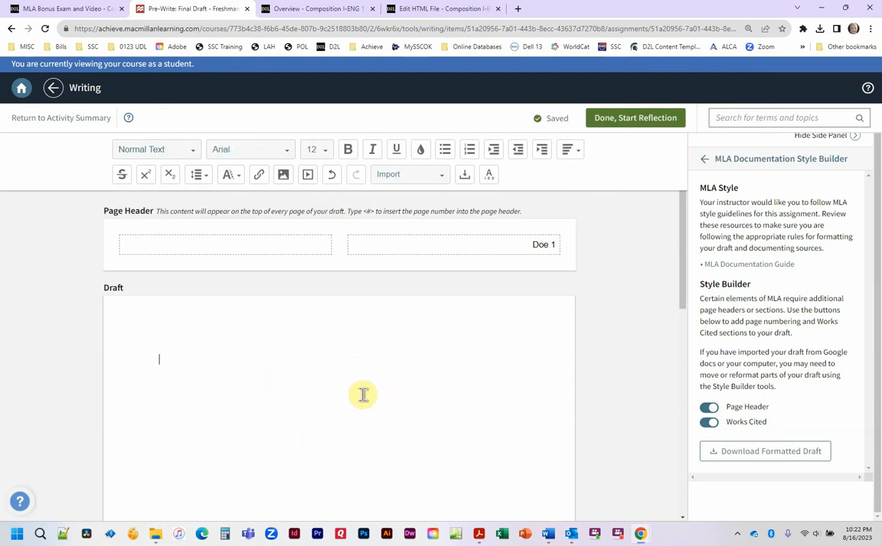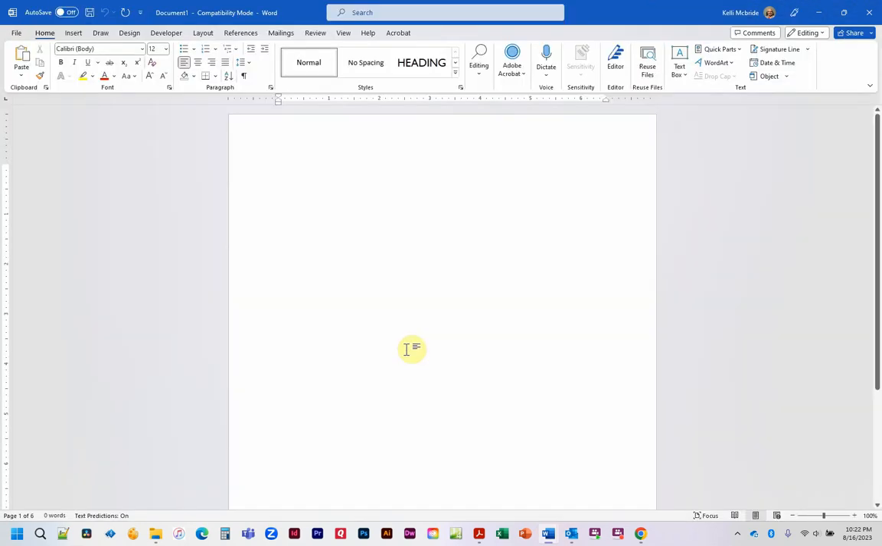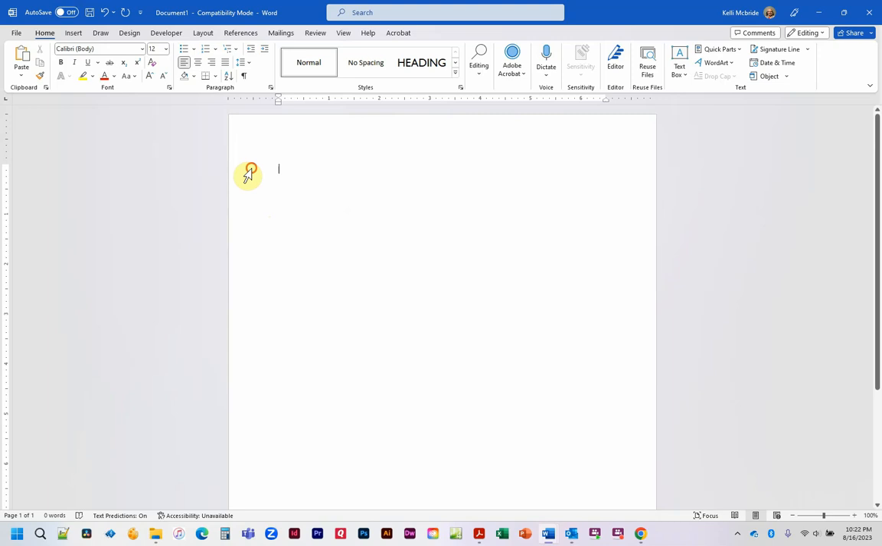Okay, so there's one way to do it if you are writing the paper in Achieve. But if you're doing it in Microsoft Word, you've got to do a little bit more work because it's not going to automatically have things like double spacing, right? So what I'm going to do is go up here and double space it, but I also have to make sure that both of these say add. See, this one says remove, that means it's added extra spacing. So I want to take that off so that I have a true double space, right? So I'm going to just do what I did.